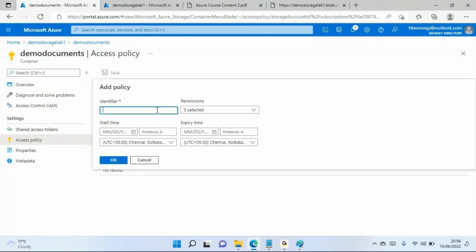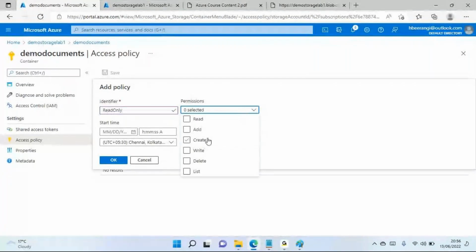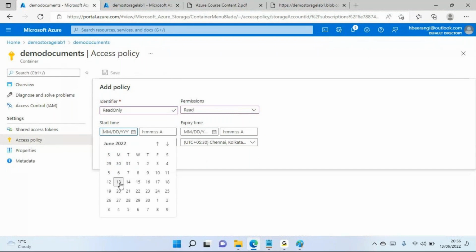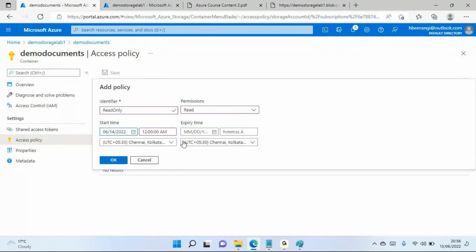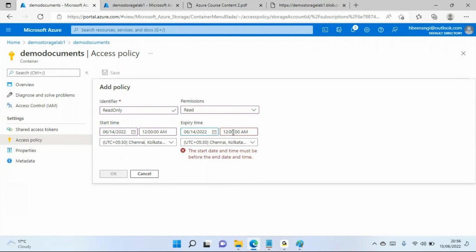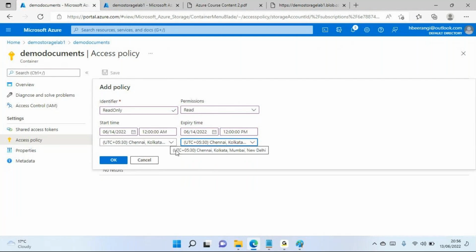Here also you can give, let's say, read only, and I wanted to give read access. So let's say 14th and again 14th, let's say 12 a.m. to 12 p.m.